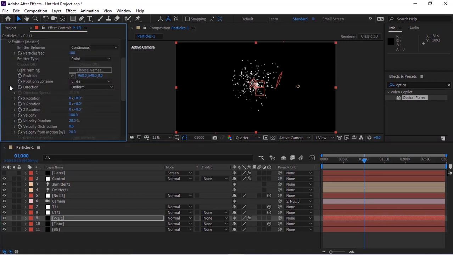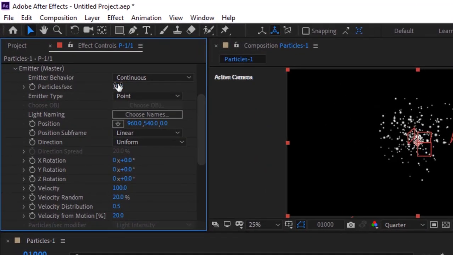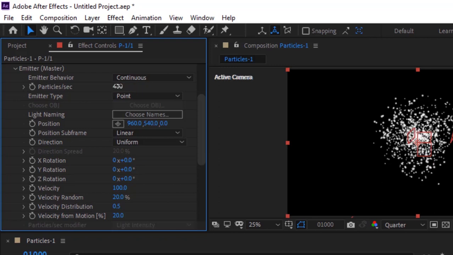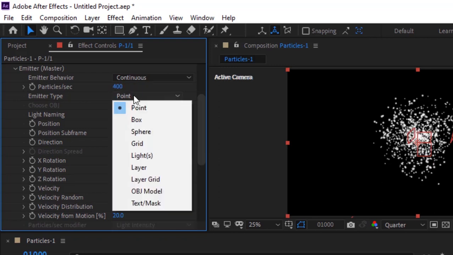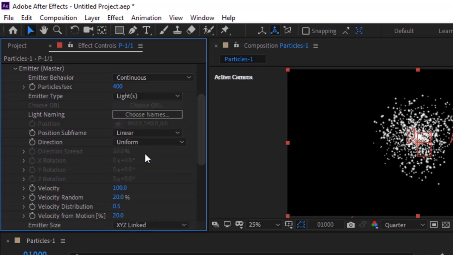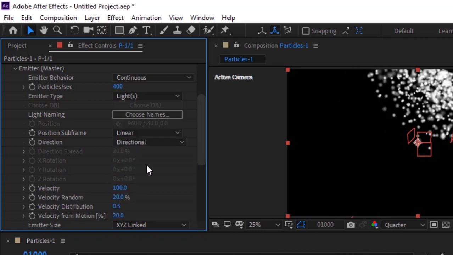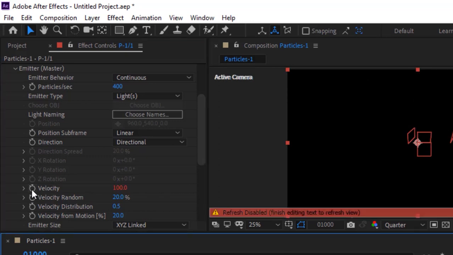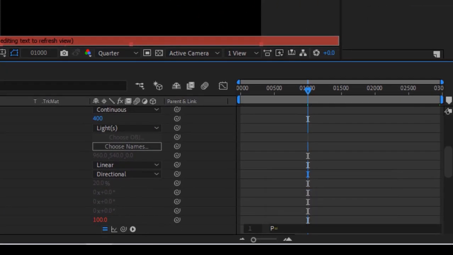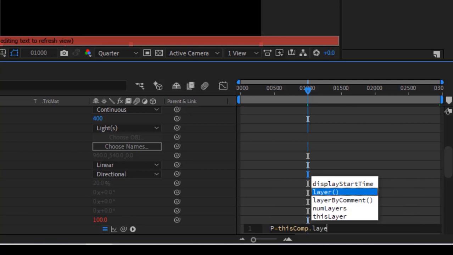Go to Emitter. Change particles per second to 400. Change emitter type to light. Change direction to directional. Press Alt button and click Stopwatch next to velocity. Add a script from the description down below.